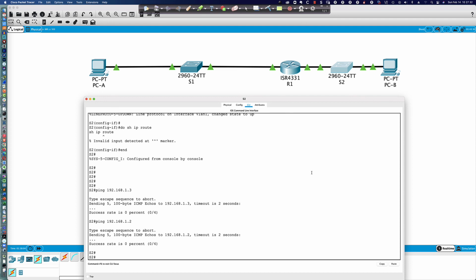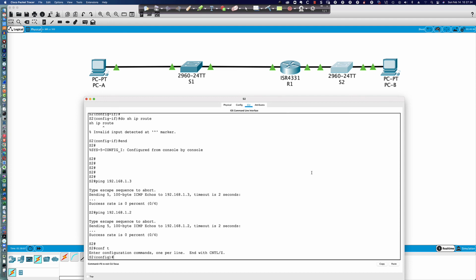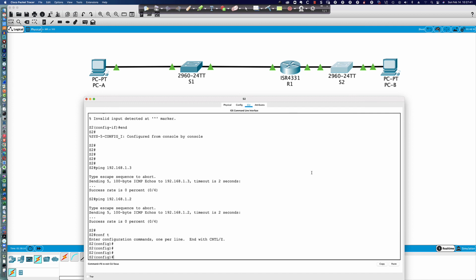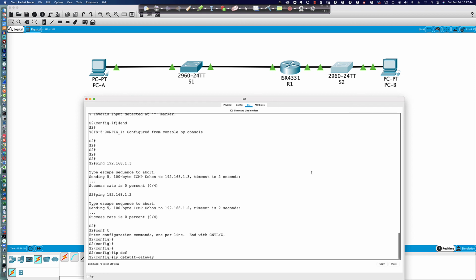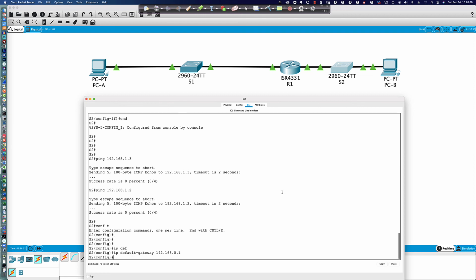We need to tell it. Remember, this is traffic that's being generated by the switch, control plane traffic that we are generating on the switch. So therefore, we have to tell the switch, hey, if you're trying to ping or telnet or SSH somewhere and you don't know how to get there, do exactly what PCB is doing. Throw the traffic over to router 1. And router 1, 192.168.0.1, is probably going to know how to get there. It's a router. It's a layer 3 device.